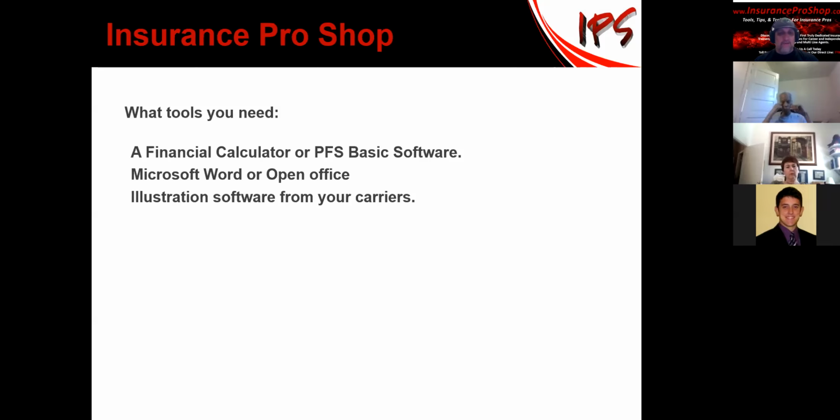And then the last thing you'll need is illustration software from your carriers. So if you work with American Equity, Life of the Southwest, National Life, having access to their online software or download software, access to WinFlex, or IMO-based software like Creative One, SPIA Solutions, and different things you can have access to, to be able to run the actual illustrations for the factual numbers. Any questions on that first? If you have questions, throw them in the chat box, and Alex and I will answer them as we go.